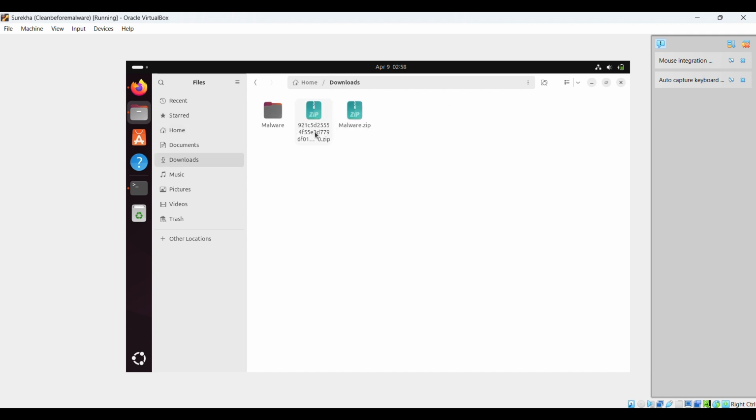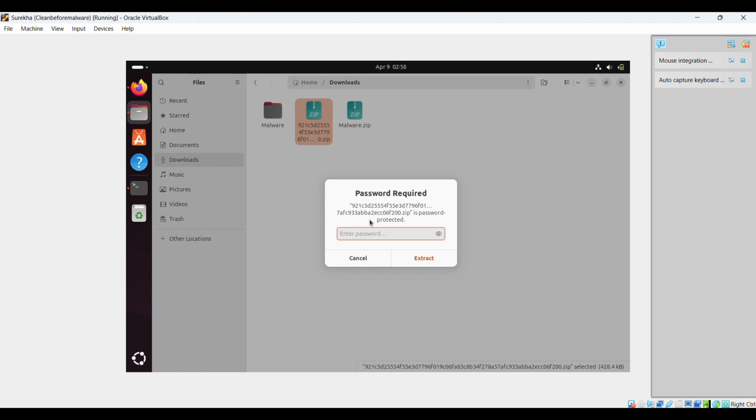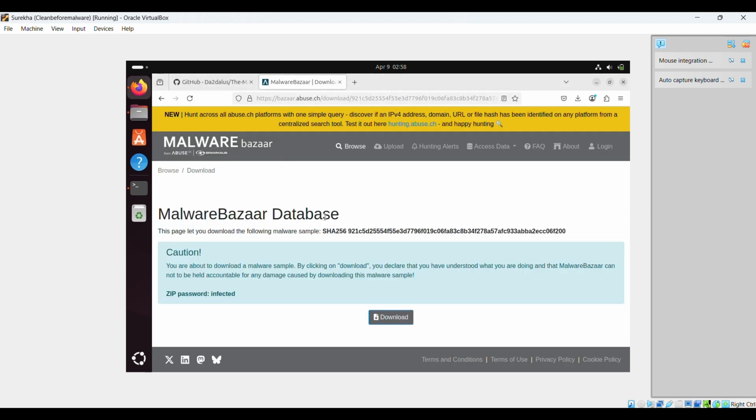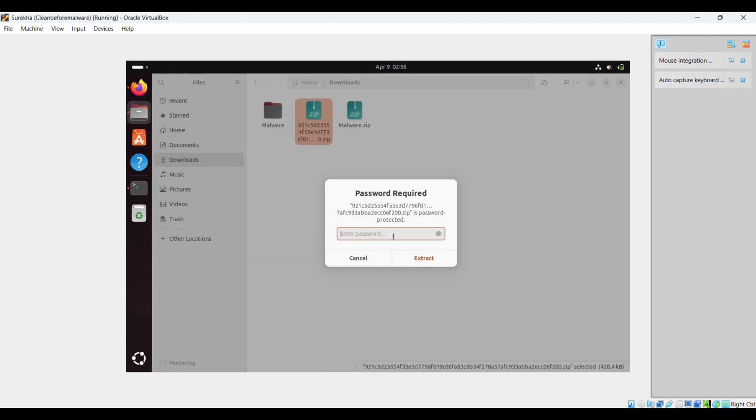We can see that file in the downloads. This is the malware file downloaded from MalwareBazaar. We can't unzip or open it directly. We will need a password for that. The password is already mentioned there, it is infected. So we will type that password and then unzip the folder.